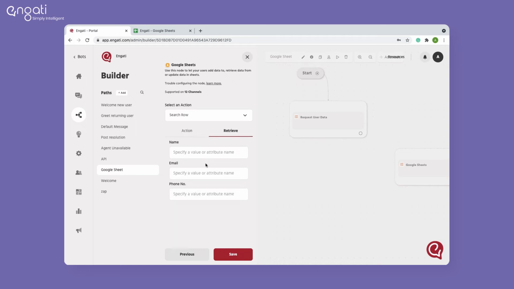Click on the Retrieve tab and type the attribute name in the field you want to retrieve data from, email in this case.